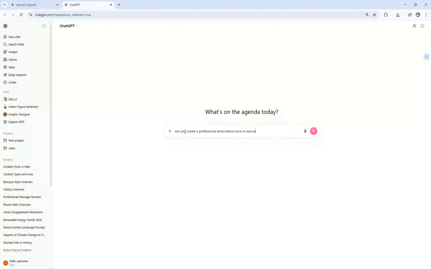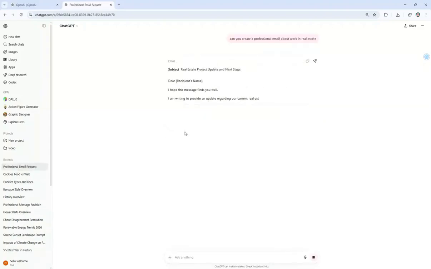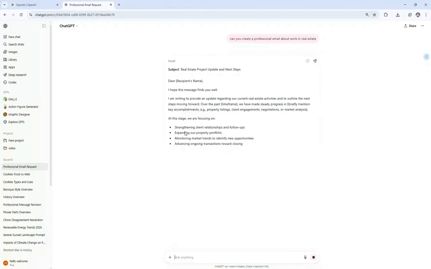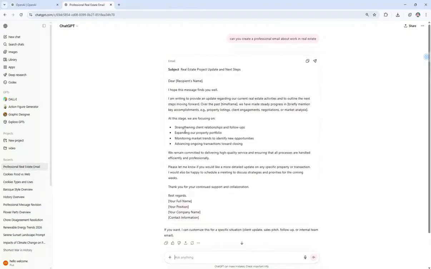Next, when preparing property listings, input the key features of the property into ChatGPT and ask it to generate an engaging description. This can help in making your listings more appealing to potential buyers.